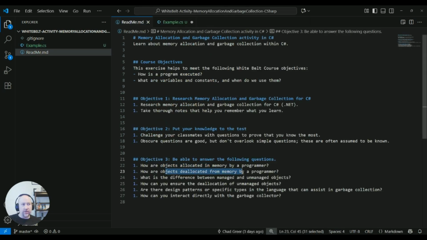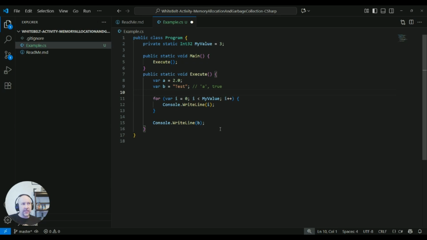How are objects deallocated from memory? Well, basically the way this works is they are deallocated when we go out of scope for where the variable is declared. So for example, in the Execute method, the scope block is defined by these curly braces, line 7 through line 16. Anything declared in there is going to be eligible for garbage collection when line 16 is hit. In other words, when the method is finished executing. So a and 2.0, b and "test" are all going to be eligible for garbage collection when the function finishes at the end of line 16. i is declared inside this for block. Because of that, i is eligible for garbage collection immediately on completion of the for loop.